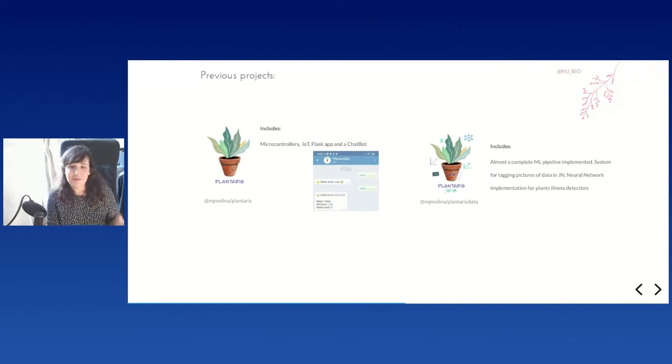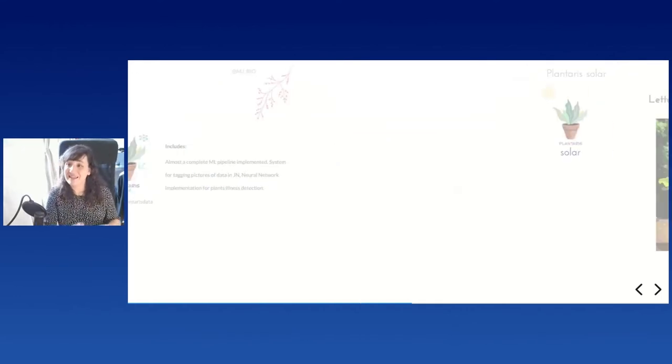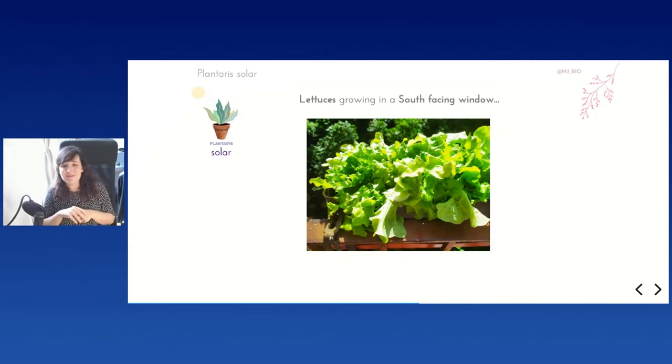For that, I developed two projects in the past that I shared with the Python community some time ago. One is Plantaris, which includes different microcontrollers. I did some trials and included IoT. I developed a Flask application and a chatbot. And then I also implemented almost a full machine learning pipeline and a neural network to detect ill plants. But still, having all this in place was not enough, because I decided to grow lettuce in my window, which is south facing.